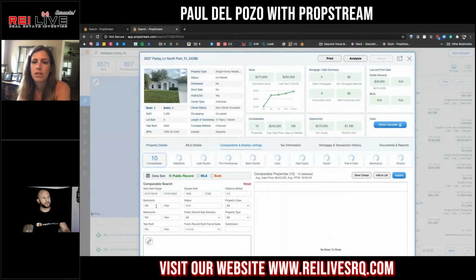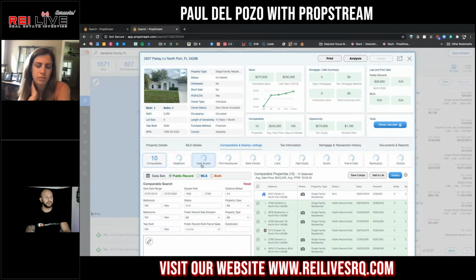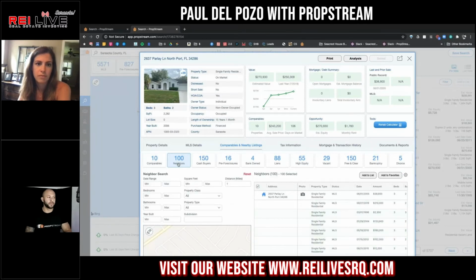So we've gone through comps. We've shown the multiple data sets. Cash buyers, a quick, easy way to identify volume of cash transactions. Neighbors: sometimes we're trying to get a hold of the owner of a property, and the only way is to find out the neighbor. If you're local and you're door knocking, going to homes, that's one thing.